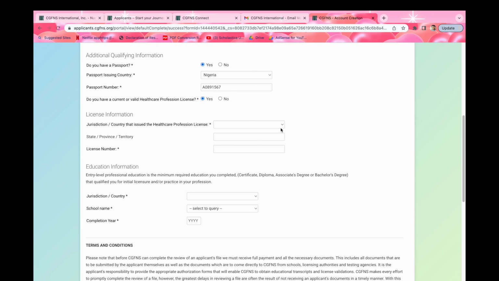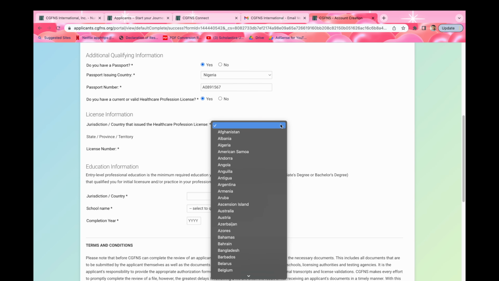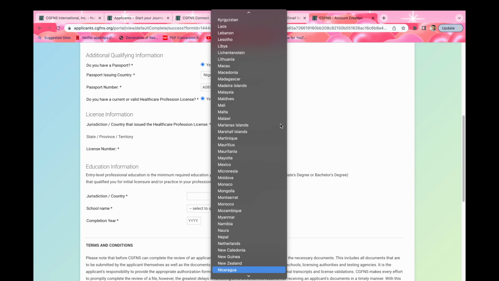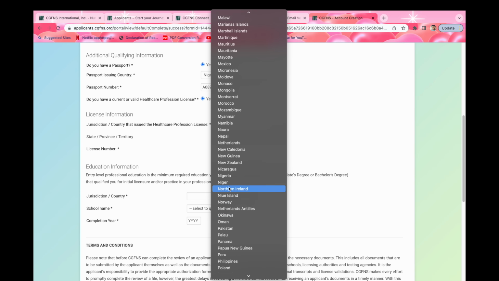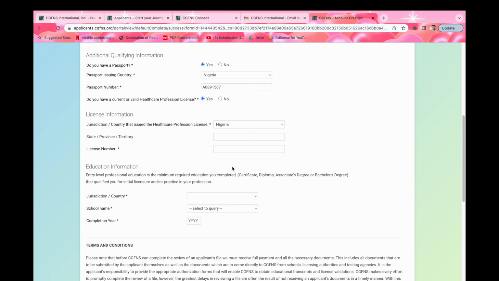Do you have a current or valid healthcare professional license? The answer is yes. Country that issued the healthcare professional license, that is Nigeria. State, province or territory. For this part, I'm just going to put data, but you can actually leave that blank. And then your license number. I'm just going to input any number that comes into my head.